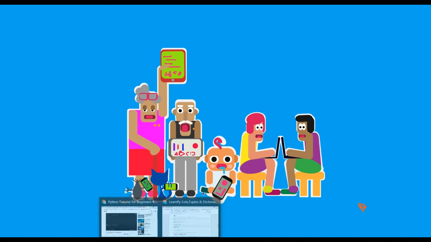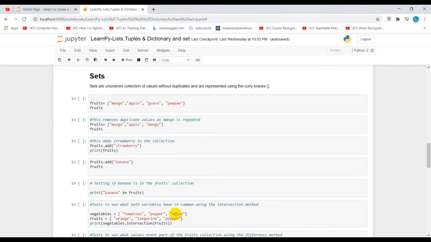Today we'll be doing sets as part of the data structure course. Okay. So what are sets? Sets are an unordered collection of values without duplicates, and they are represented using curly braces.